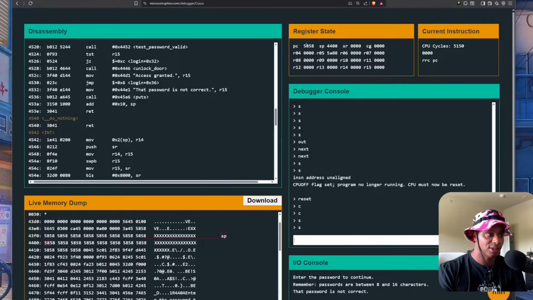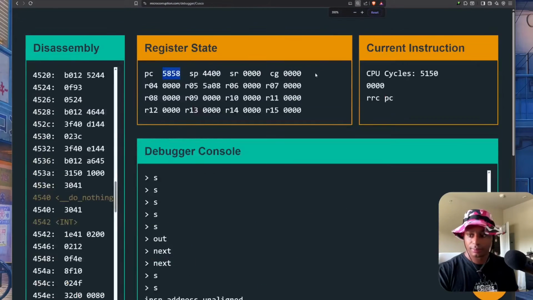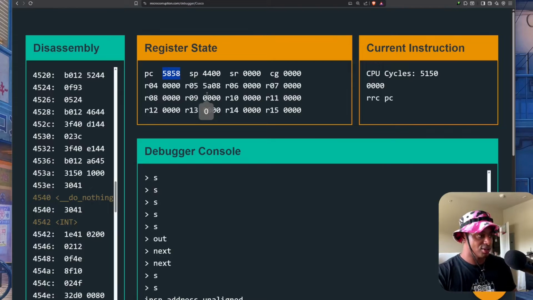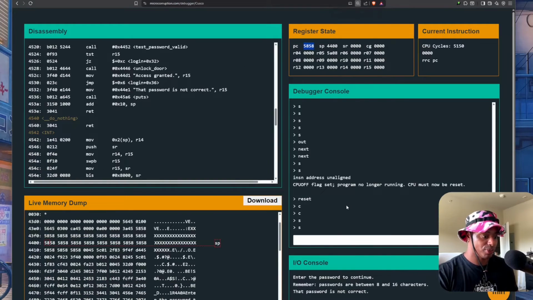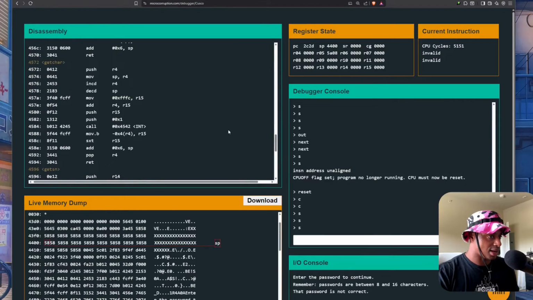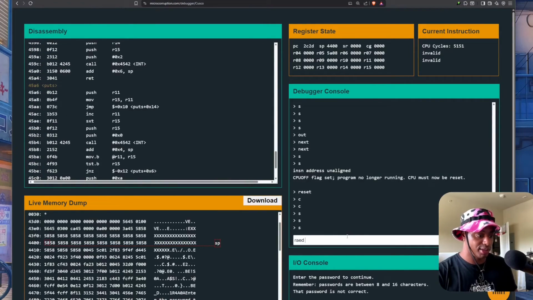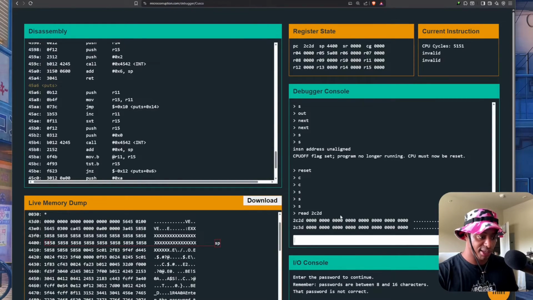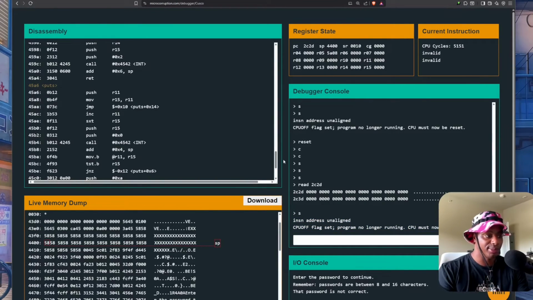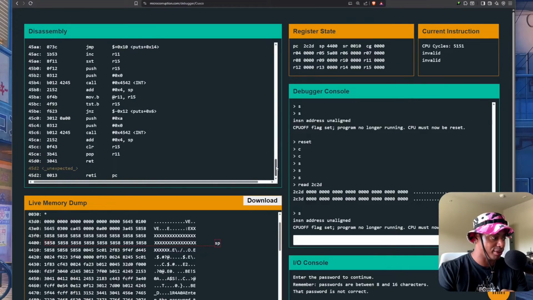And we see now, it might be difficult to see, but our register state, the program counter, is equal to 5858. That is our user controlled input. So this is where it's trying to return execution to. So we can hit S to continue. And I'm not sure what 2C 2D is. Read 2C 2D. It's like all blank. But we saw for a second it was trying to execute our user input. So we've essentially gained control of that return address.